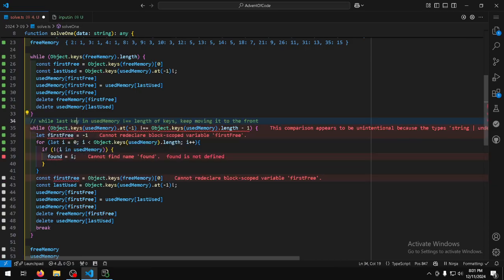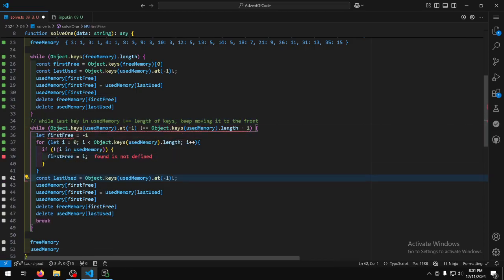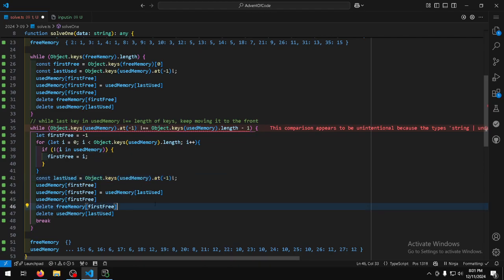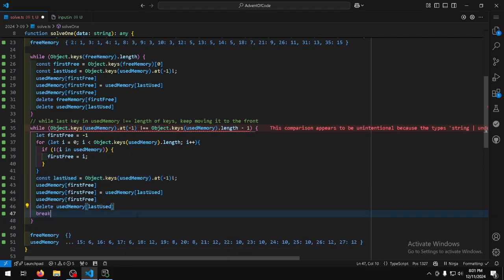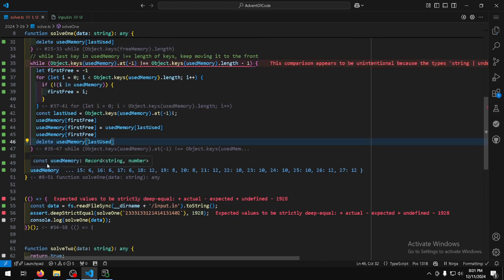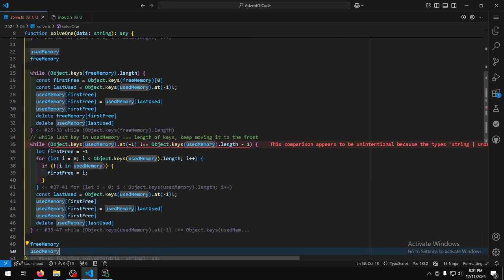So it's first free, just to keep naming consistent. Boom, and instead of touching free memory, we just juggle with ourselves and we get rid of that. Did it do the thing? Show yourself. I just broke it.